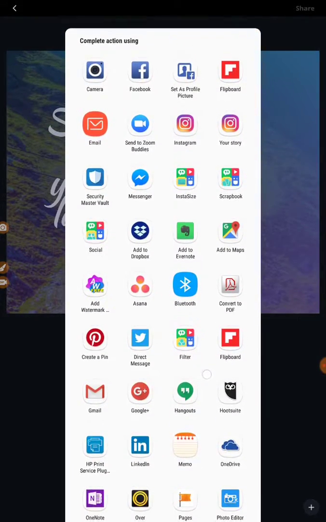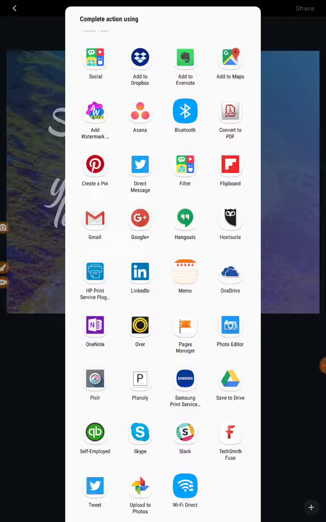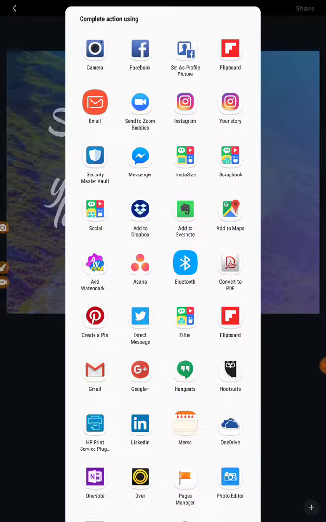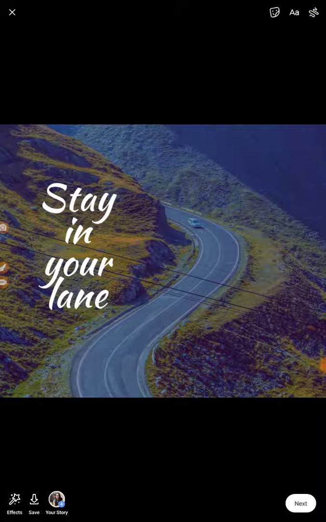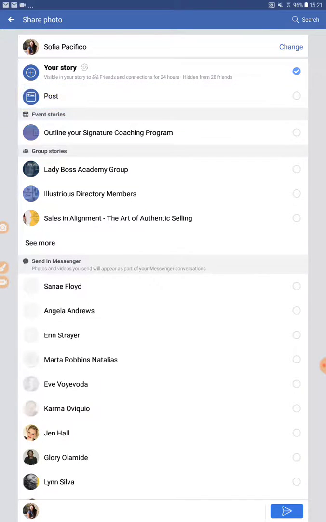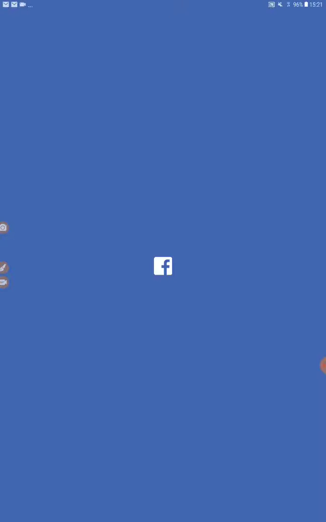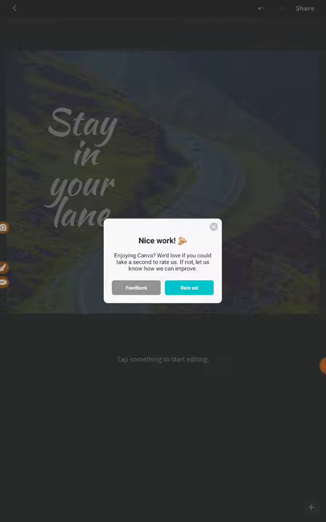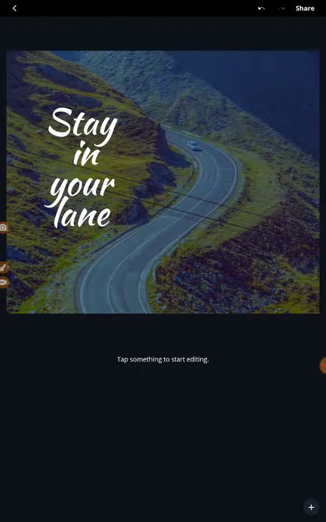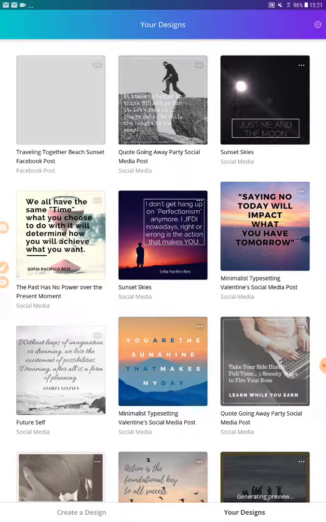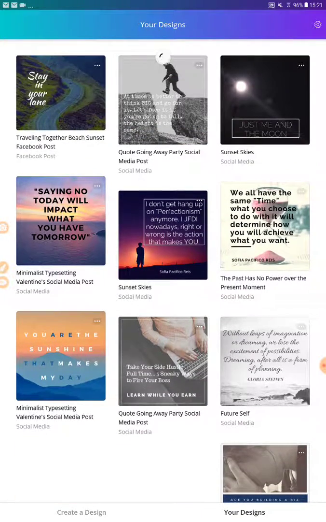So as you can see, you can share to Facebook, Twitter, LinkedIn, anywhere really. If you want to share it for later, you can add it to your Evernote. So this is really cool if you want to just create a quick image from your mobile. Okay, one minute. Take that, go back. So yeah, it's just really, really easy.